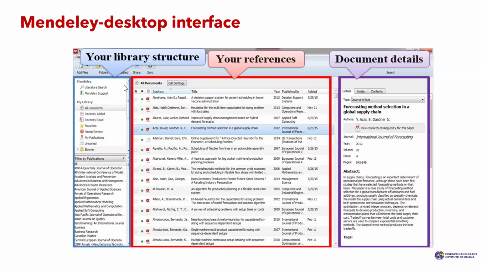So the blue part I've highlighted is the library area. So that is your Mendeley library. Then the red area, the red zone, is where your references will appear. All your references will appear there as you want them, whether they are complete or incomplete.